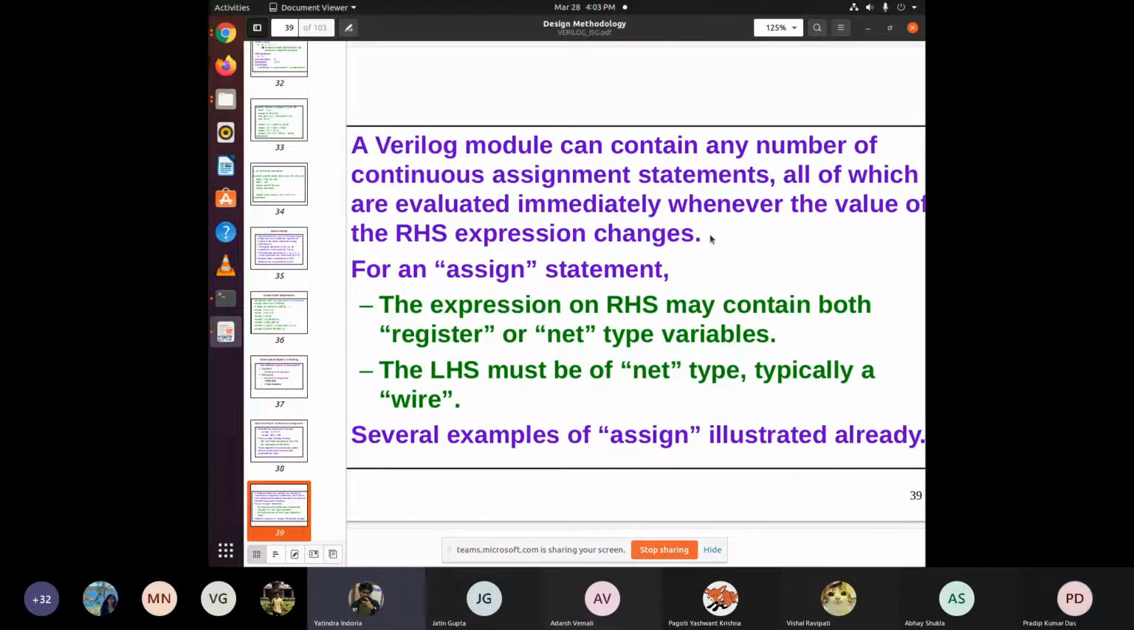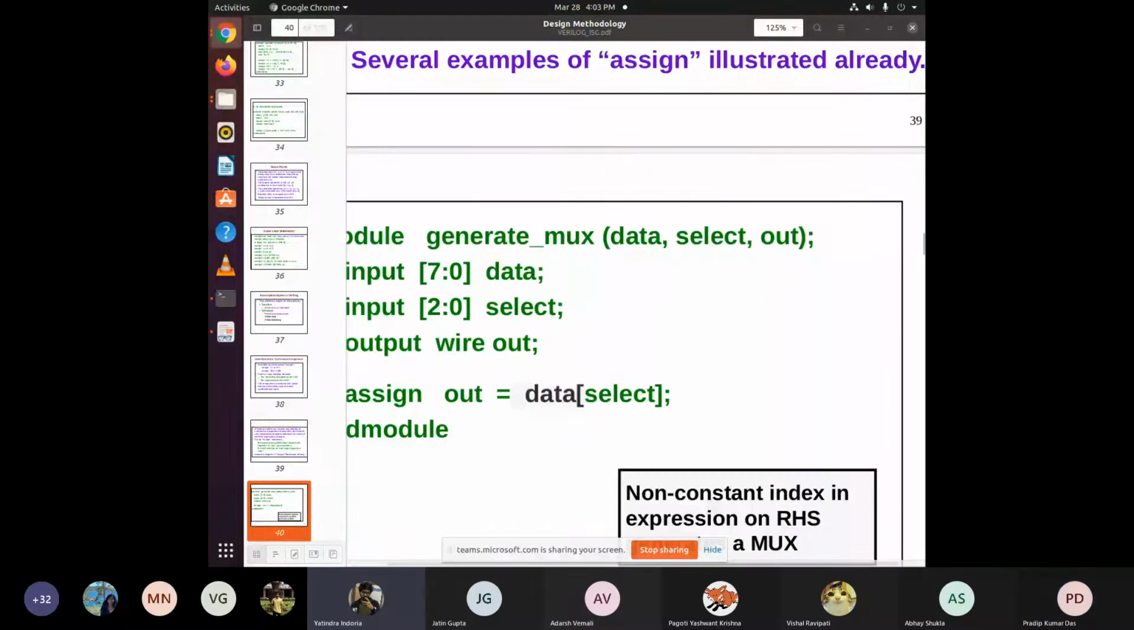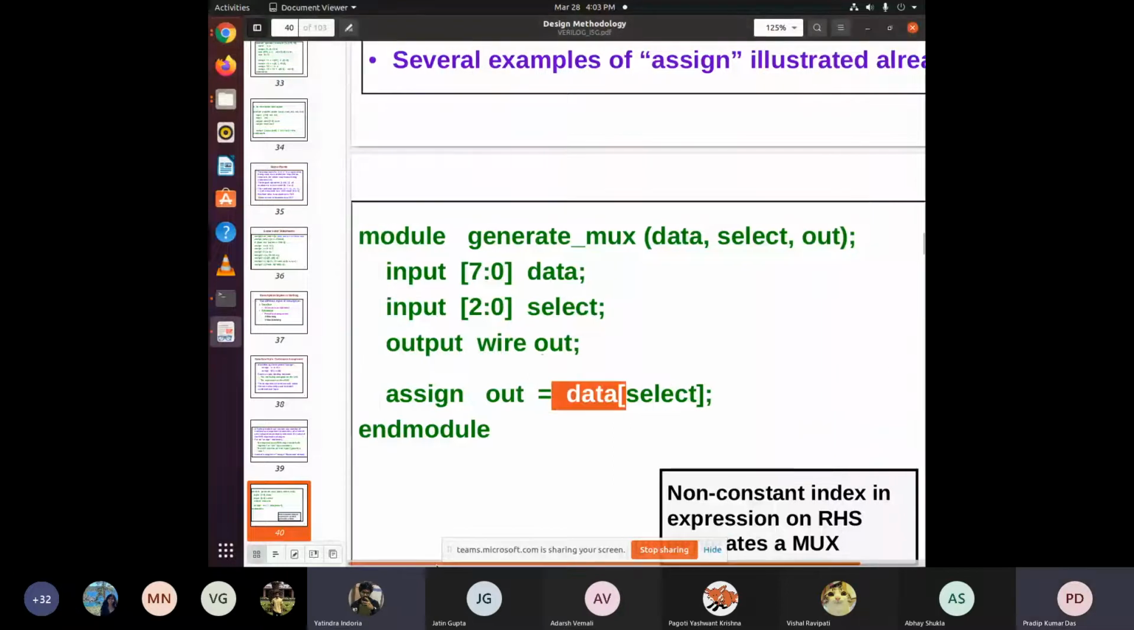Here you can see the input and output were assigned: out equal to data of select.